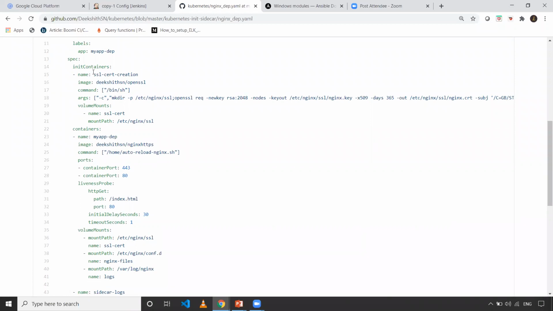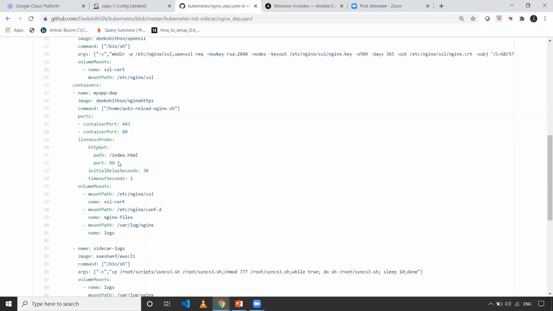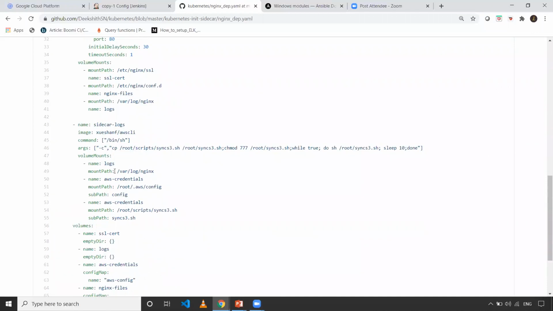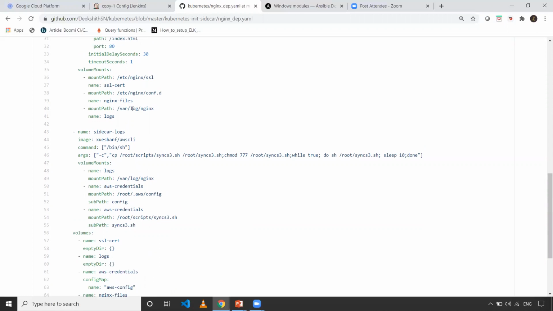As you can see here, I've used an OpenSSL container to create an SSL certificate, and then I'm copying that SSL certificate onto my application container. And then I have a sidecar container which sits beside my application container, wherein it sends the logs the application created to AWS S3. That's why I'm using these three containers. As I said, you can go and watch that video and you'll get a proper idea.